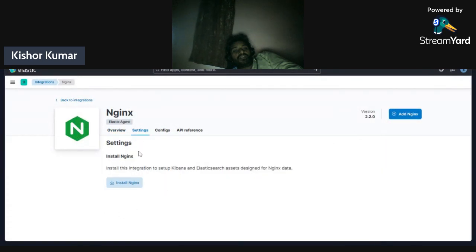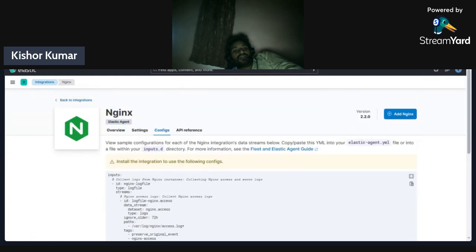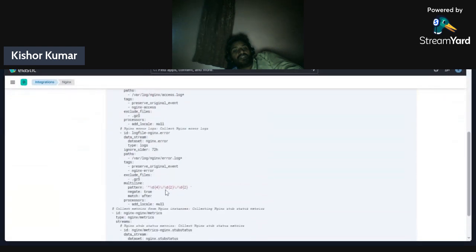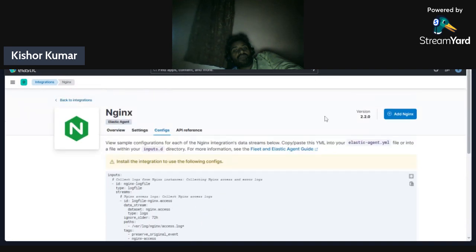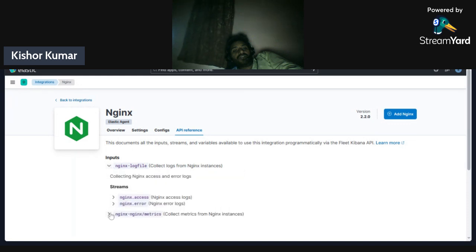These are the settings that you can find. It is the configuration of this Nginx package. You can see the streams it will create, the IDs, and where it will collect from, and it also includes the multi-line pattern and how it reads the pattern. In the API reference you can see the inputs API as well as the metrics, so you can find out more about it. Now just click on Add Nginx.